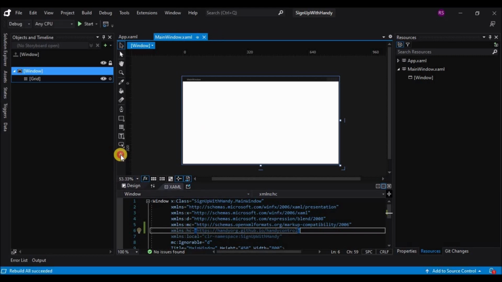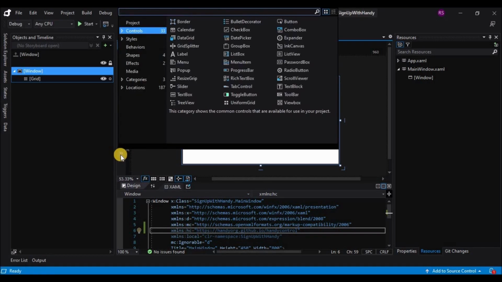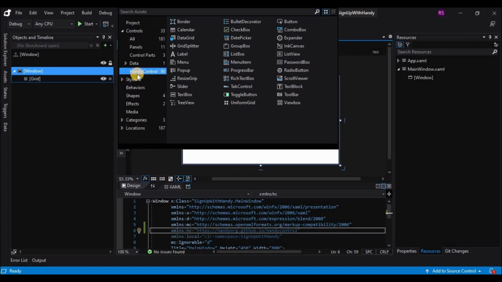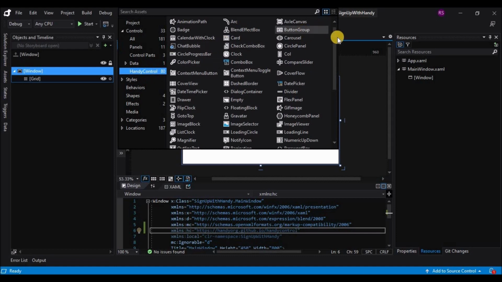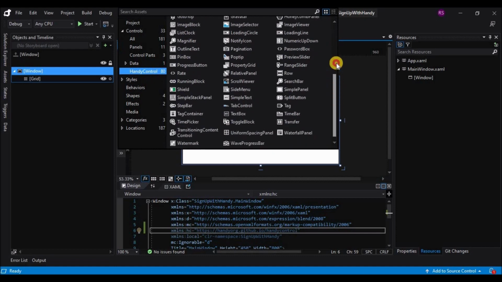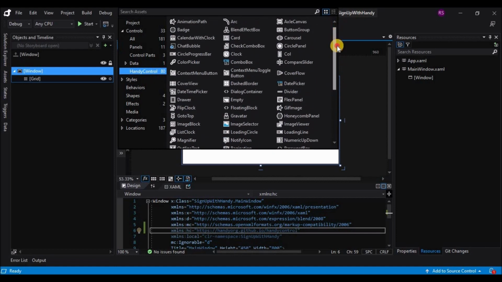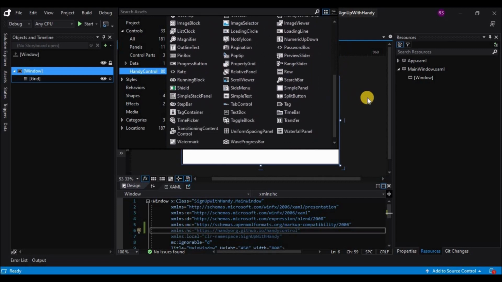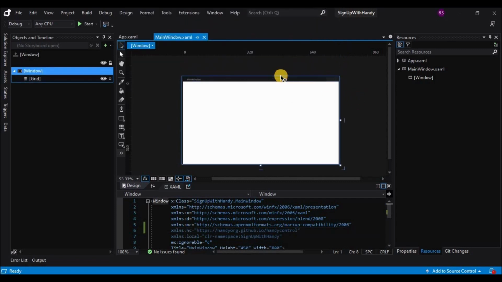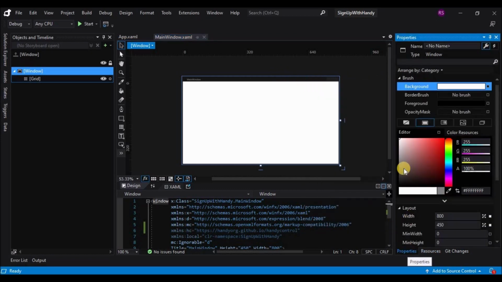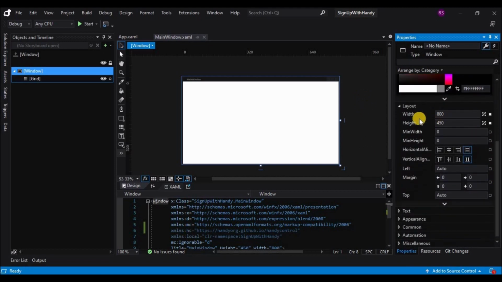Done. Now let's see whether our controls are loaded. If you go under controls, you will see a new tab called Handy Controls section, where a whole lot of controls are added. You can explore them on your own one by one. You can also go through the documentation. I will only show you a couple of controls like text box.